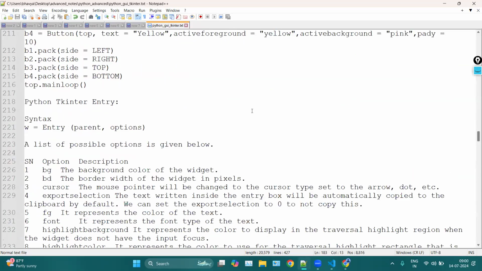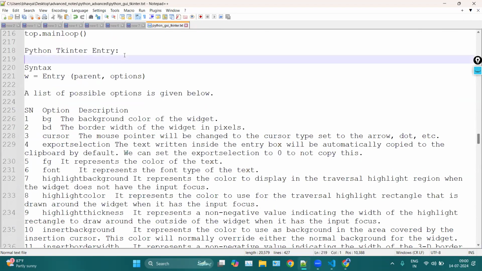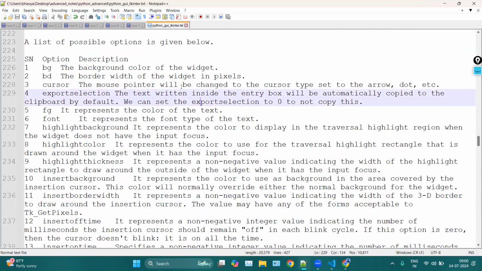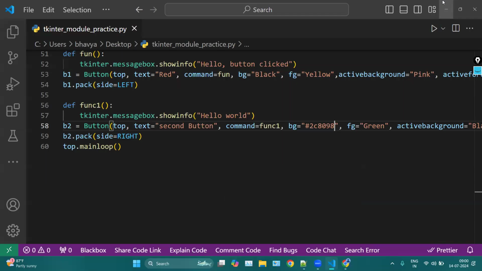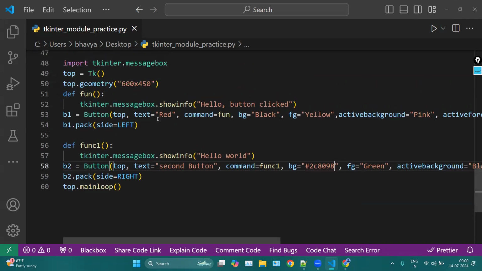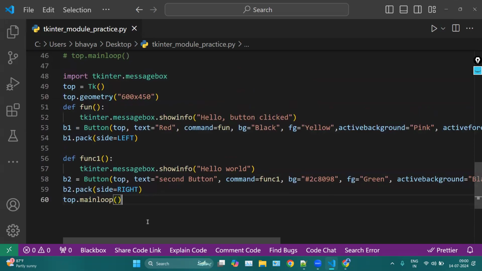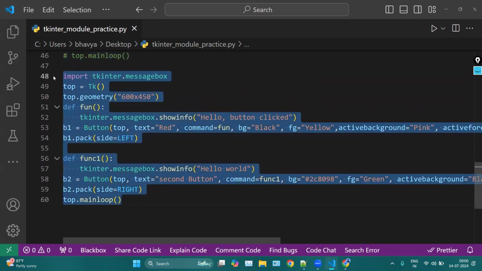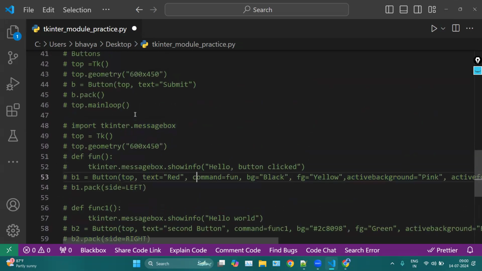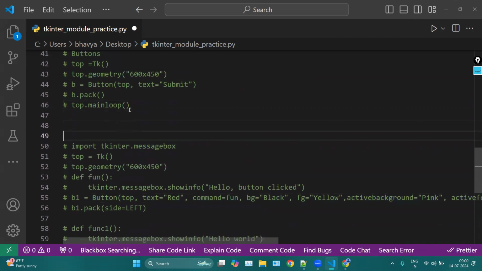Okay, then we have entry here. Entry is where we can write something. Again, we have many options, the same options which you will find in the button. So now let's create an entry. For now, I just remove this part. This is example number 6.